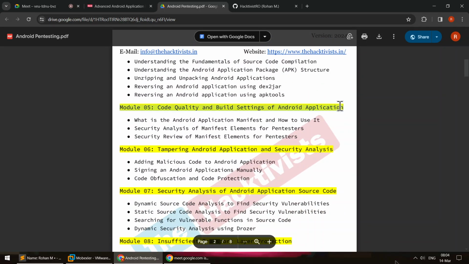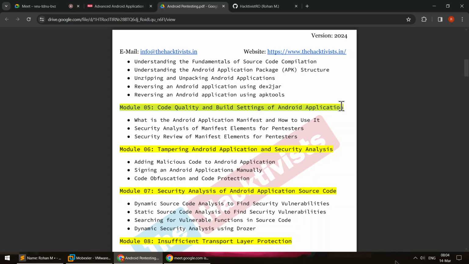Yesterday, we had started to discuss this module, that is code quality and build settings of Android applications. We have discussed what the Android manifest file is. I'll just give you a brief of it.